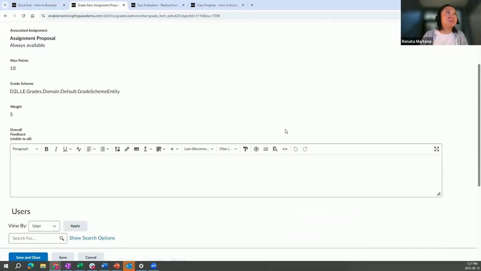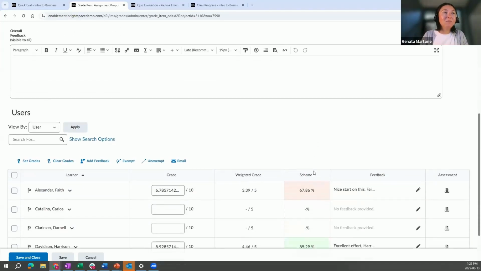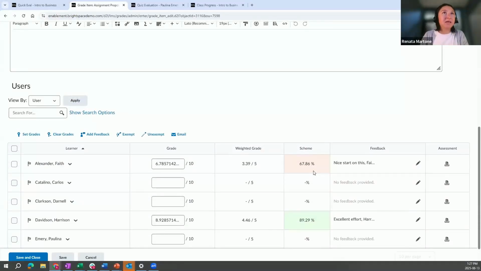In this case, it's assignment. So here I have the option to, if I wanted to, provide overall feedback to the entire class. If I wanted to give the same feedback for everybody, I could add something in here. And we see our Brightspace editor again, like we saw just before.